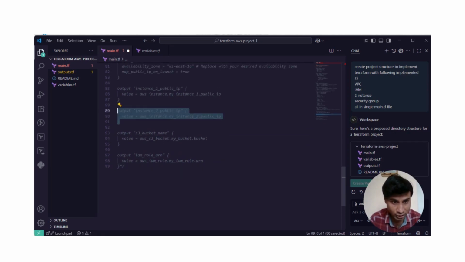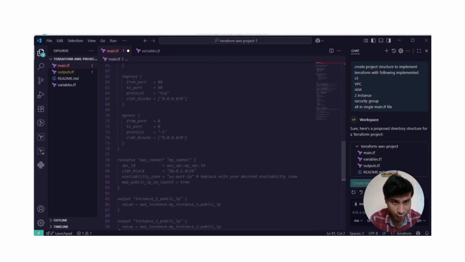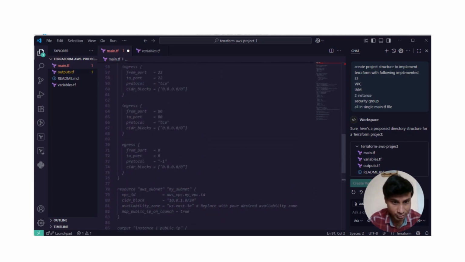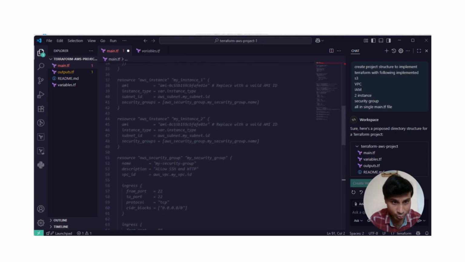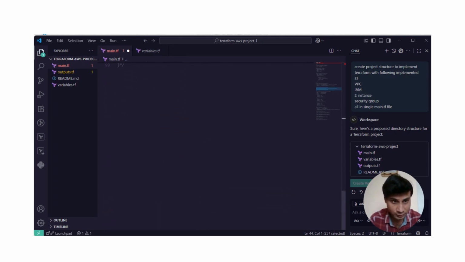Here we can see this is an output, and here we can see where our instance is, my AWS subnet, and security group instance. And here we have a resource being created, and I'm just going to copy and paste it here.